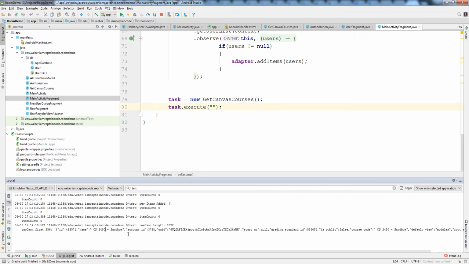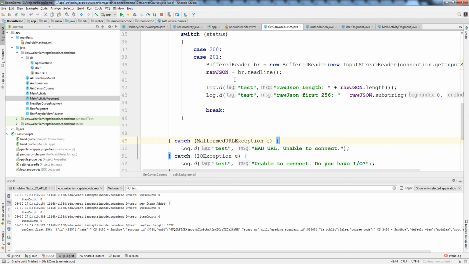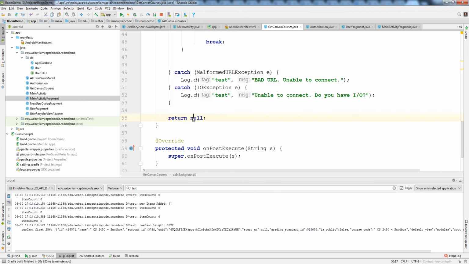And there we go. Now we can see our raw JSON length is 8,672 characters, and the first 256 characters are an array of objects. We've got all that data coming in, so we know our API connection is working now. We're reaching out and getting our courses back. Now we need to be able to process those courses. Back in our async task, we know it's working. That data is in raw JSON, and that's what we want to return now. Instead of null, we want to return our raw JSON because we got that data.